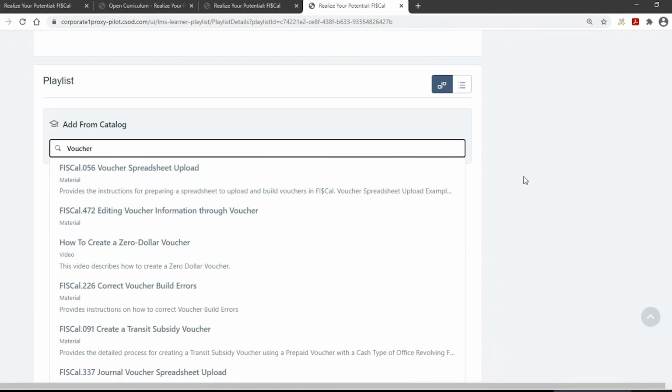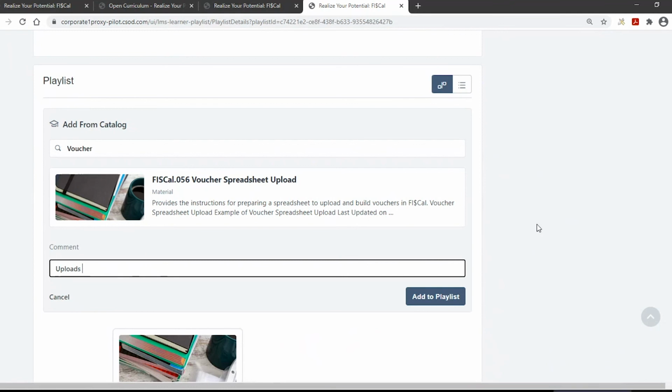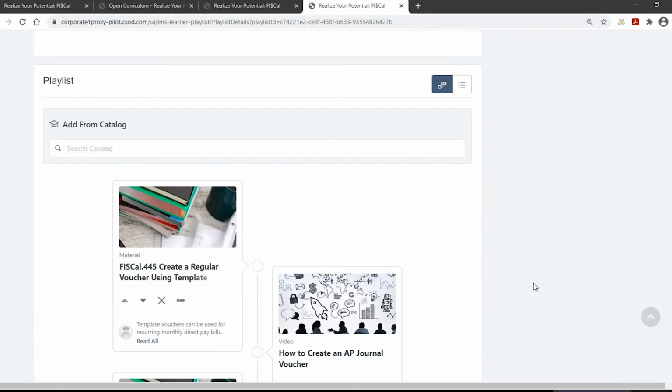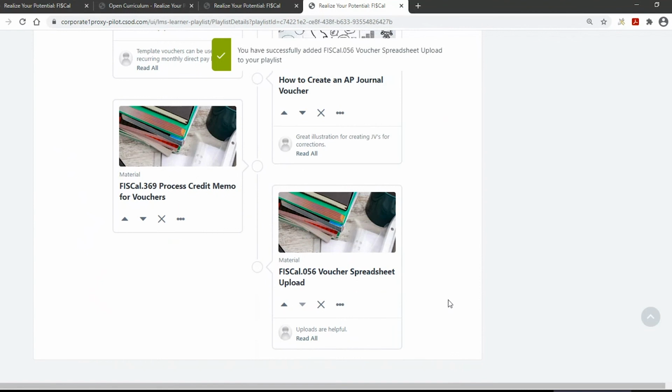When they see the content that they would like to add to their playlist, they will simply click on that item. And they can also add a brief comment about what they learned from that content or information that they would like to keep note for themselves about this specific training content. To add that specific training content, they will then click on Add to Playlist, and they will see it listed here.